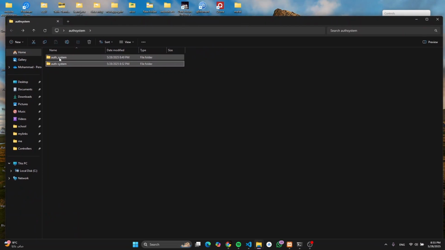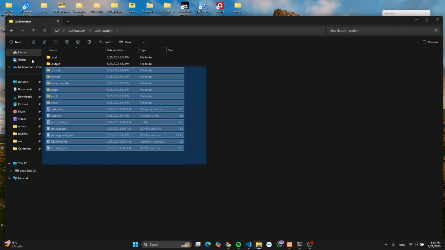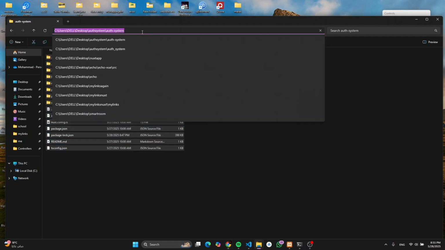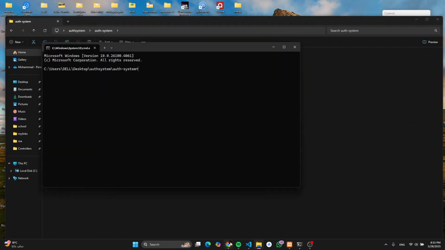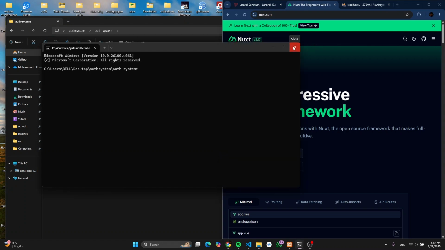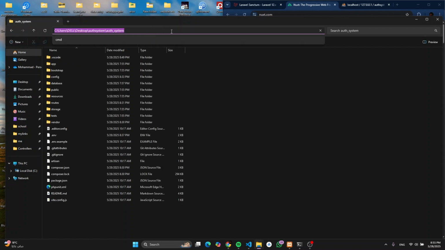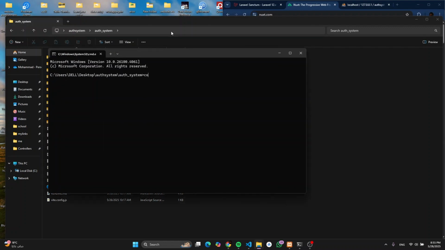So I have already created two folders. I will show you now pretty quick. I have auth_system and auth-system. In the auth-system, I have obtained a Nuxt project by just going to the CMD and typing this right here. And the same thing in the auth_system: I created the Laravel app by just typing composer create Laravel/Laravel and the name of the app, in our case system.